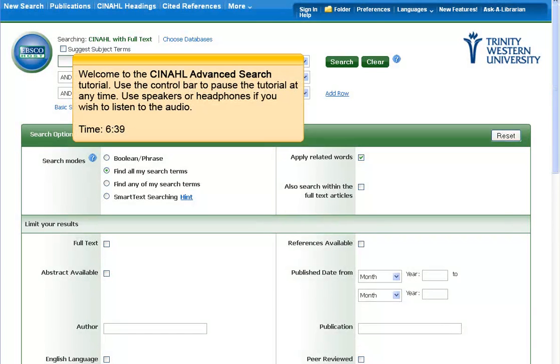Welcome to the CINAHL Advanced Search tutorial. Use the control bar to pause the tutorial at any time. Use speakers or headphones if you wish to listen to the audio.